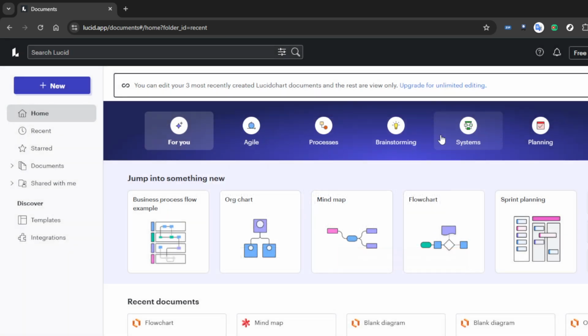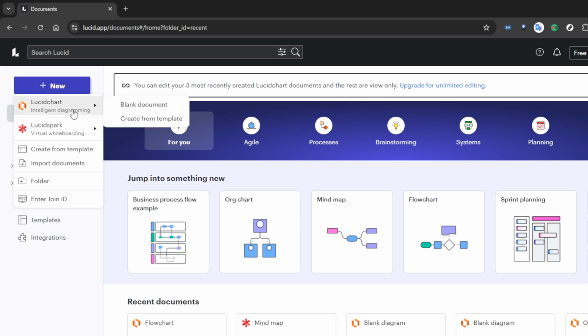After you've logged in successfully, you will find yourself in the main dashboard where the next step is to create a new document. Spot the New button, which is your gateway to starting fresh with a new project. Give it a click and this will prompt a menu where you'll see an option for Lucidchart. Click on Lucidchart to start the process of crafting your Gantt chart.